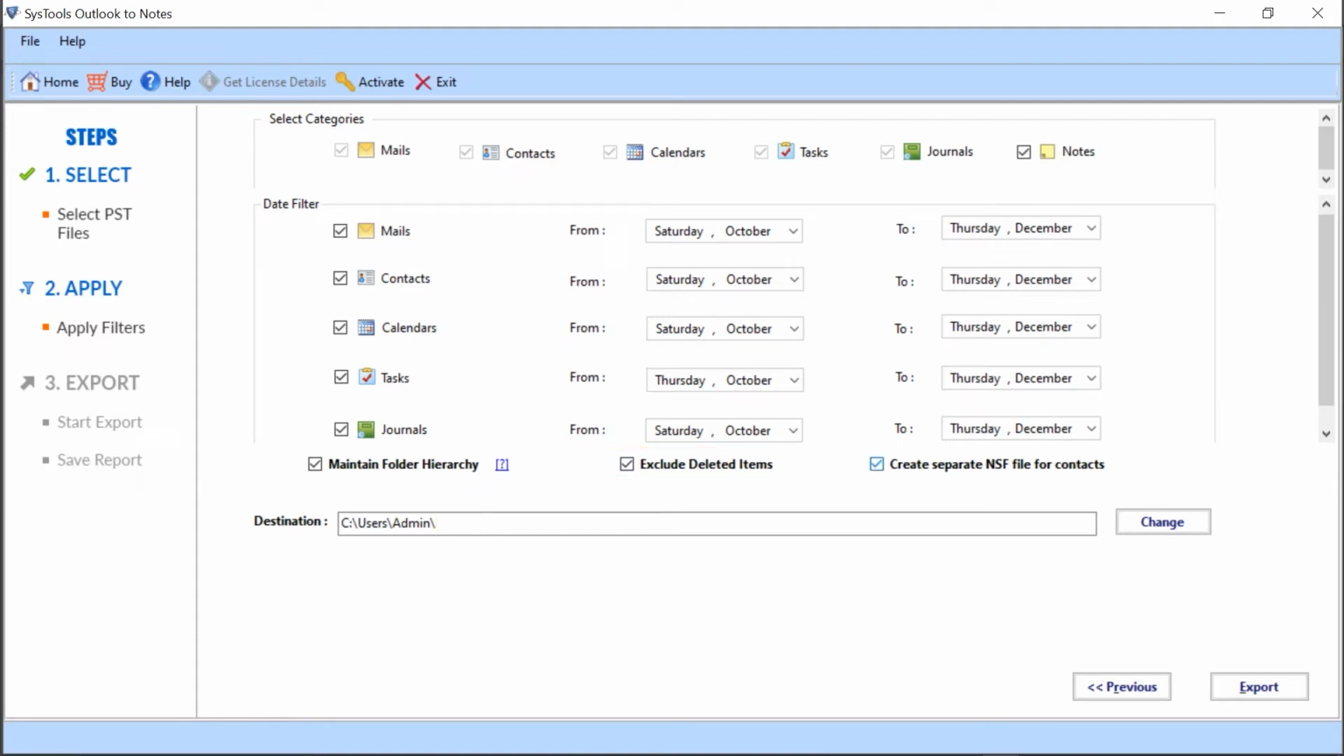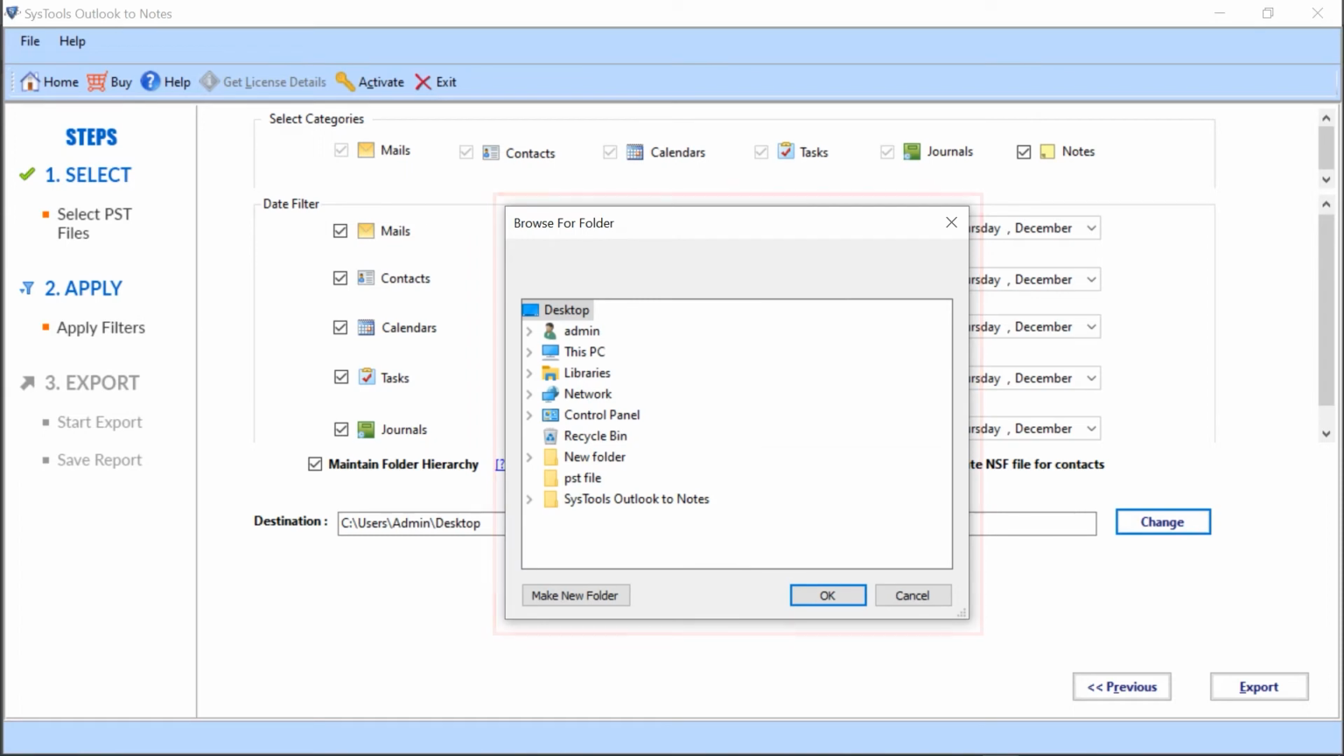Create separate NSF files for contacts. Exported data will be in a certain folder. To save the file, click on the Change button. With this window, select your location and click on the OK button.